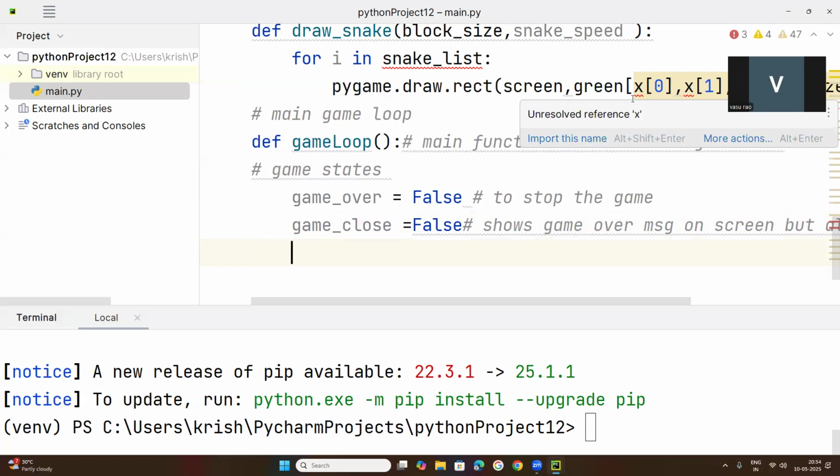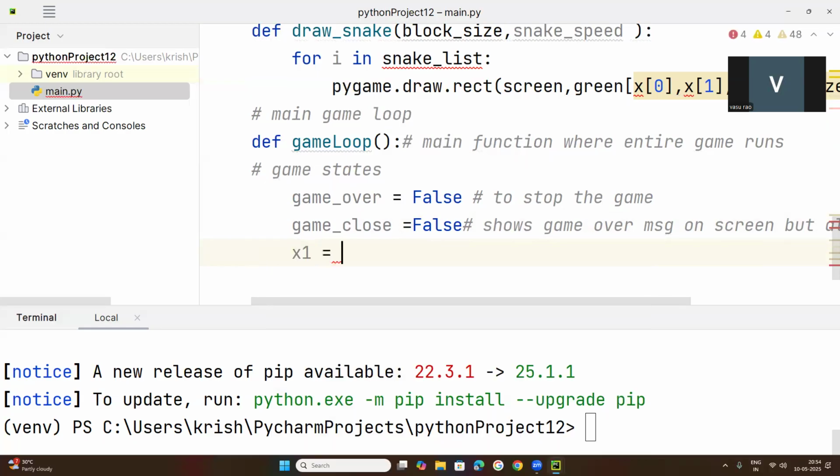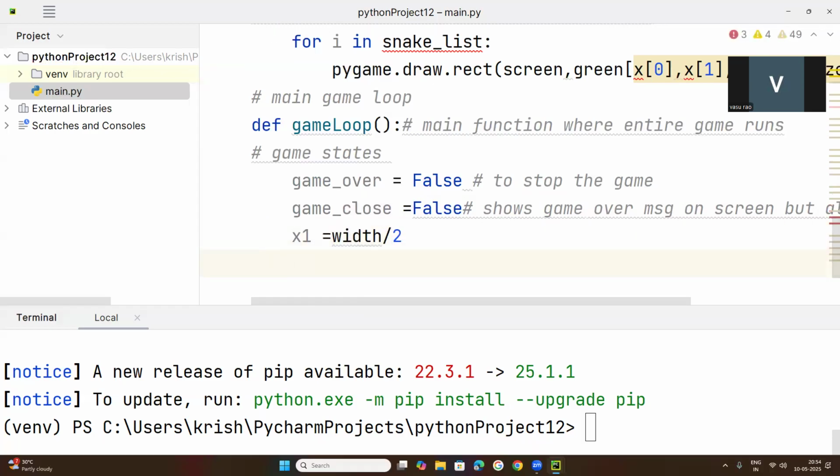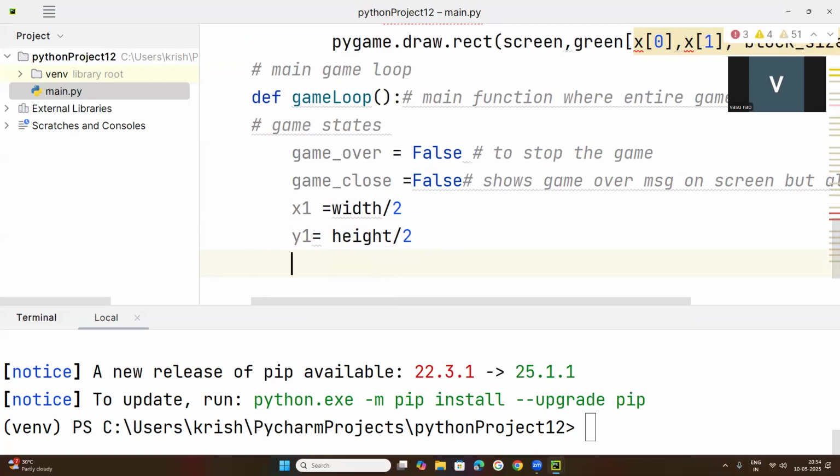We need to define x1 is equal to width by 2, and y1 is equal to height by 2. Now x1 is a variable, as I told you, like game_over and game_close. x1 and y1 are variables.